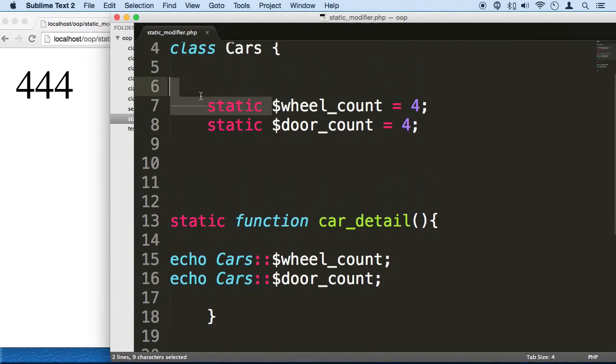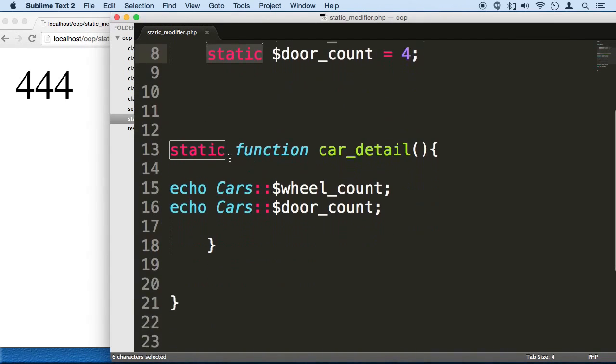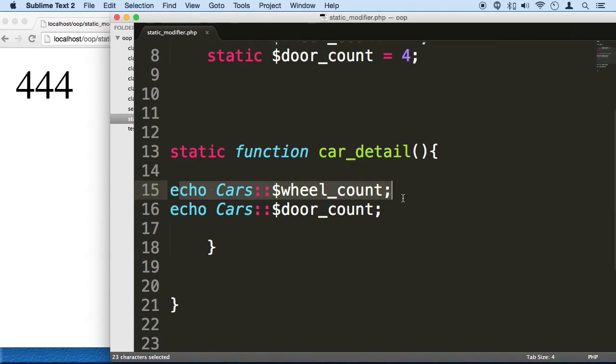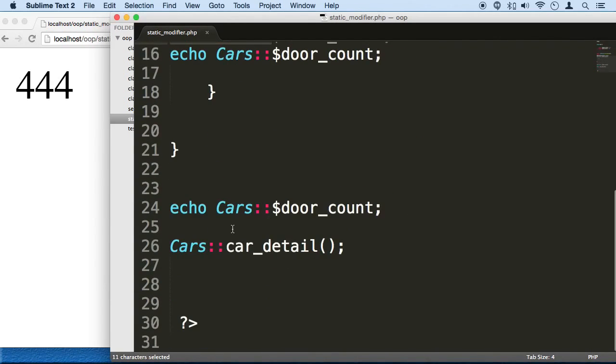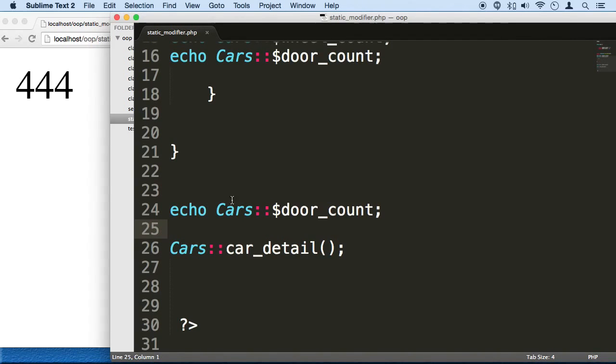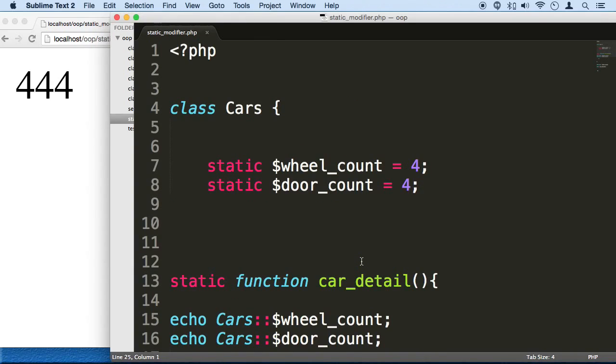So make sure that the property is static and it's not a regular one. It's not set to public, private, or protected. Make sure that your methods are static if you're using static data inside, right? Make sure your format is correct. And remember, we don't need an instance to call this information to use it. So that's the static modifier there in a very brief video.